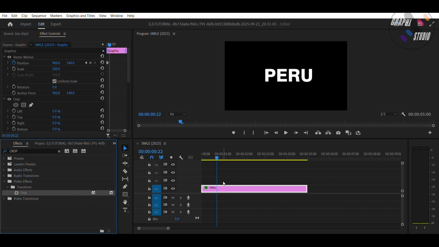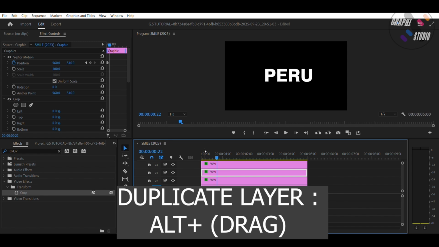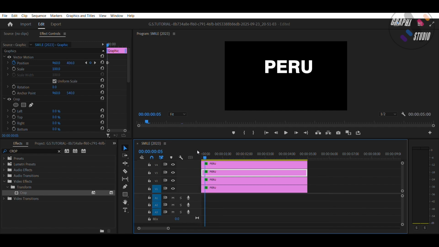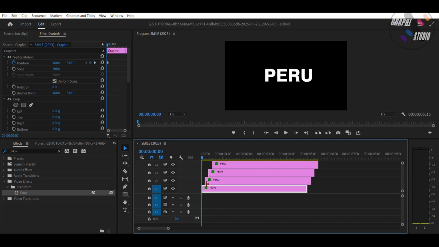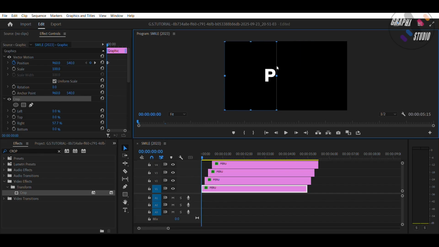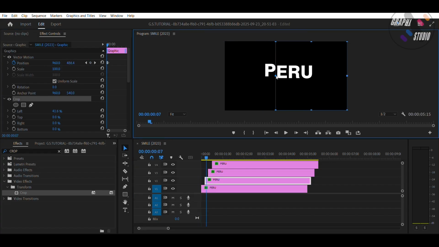Now select the text layer in the timeline and make 3 duplicates by Alt plus drag. Now place each layer 5 frames forward. Now crop 3 letters in each layer, leaving only 1 letter visible. Keep the first letter visible in the first layer, the second letter visible in the second layer, the third in the third, and the fourth in the fourth.